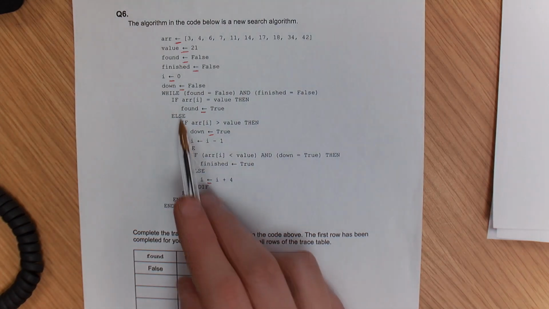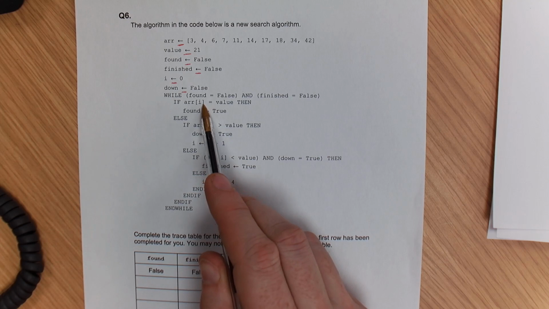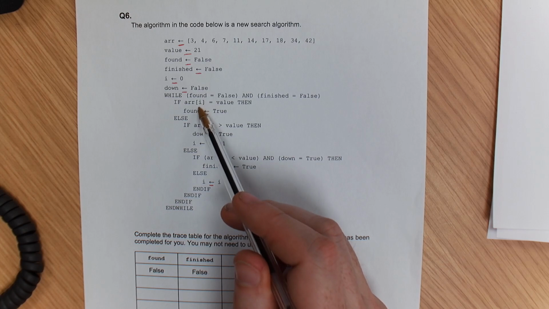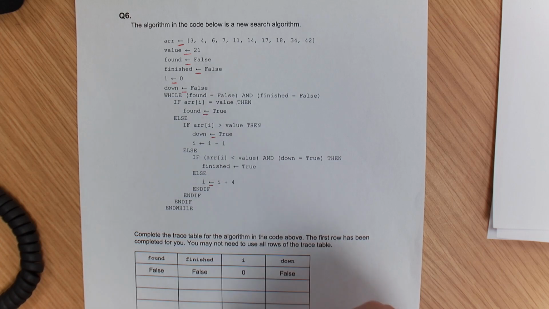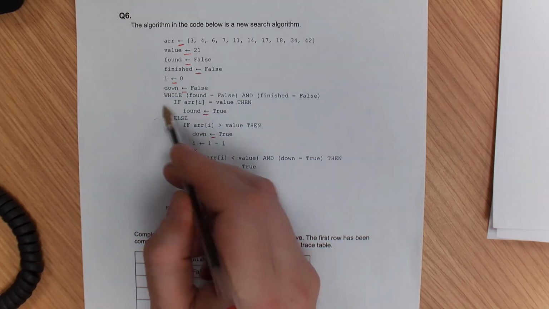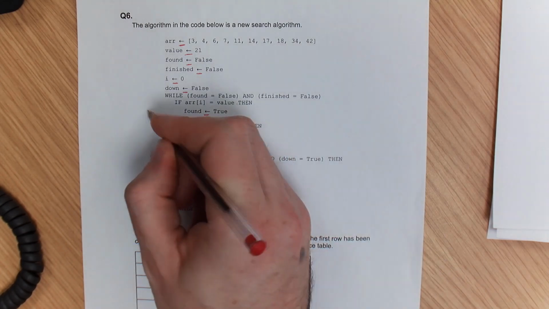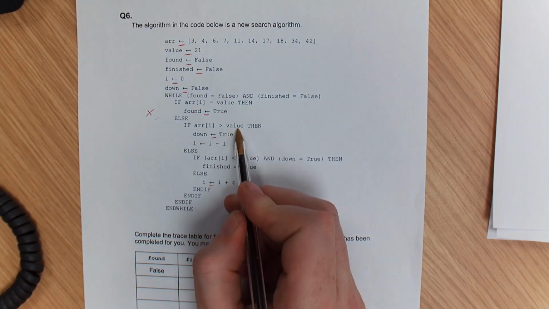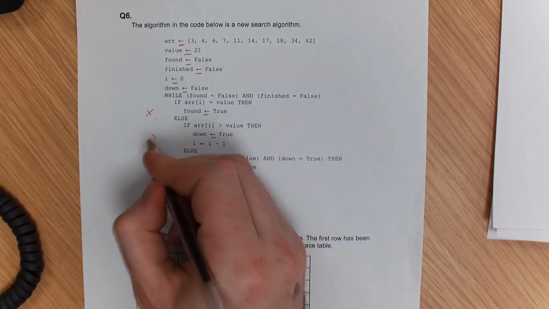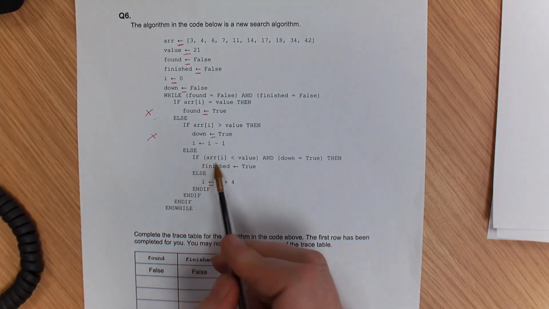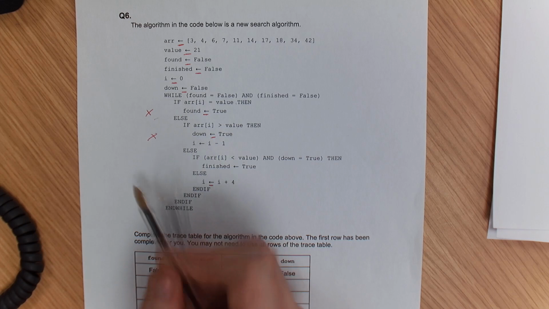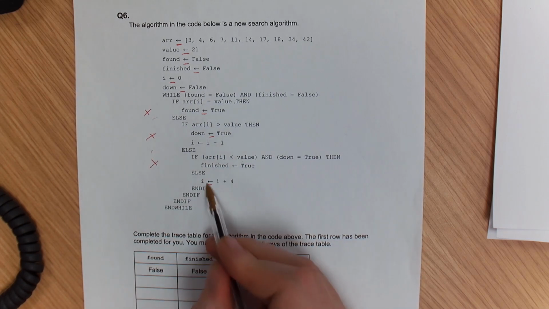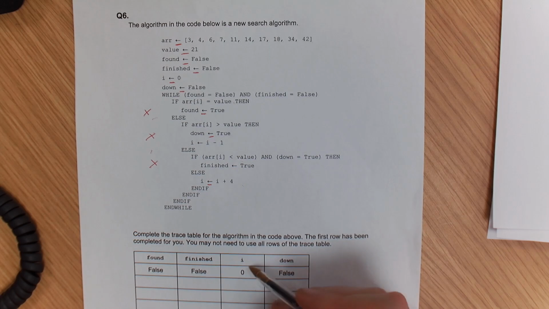All right. Now it says, if array I, what's in array I to begin with? 0. No, the value of I is 0. What's in it? 3. So if 3 is equal to 21, is it? No. So we don't do that on the first repetition. Okay. Is 3 greater than 21? Right. So discard that bit on the first iteration. Is 3 less than 21? Yes. Is down equal to true? No. Can't do that part of the if. So we know that I is I plus 4. What was the value of I?